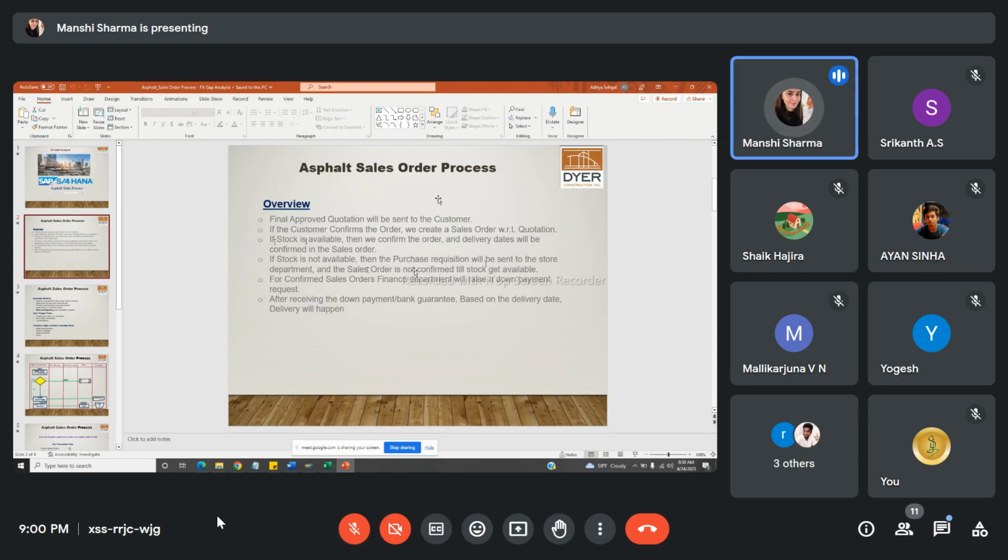This will be a part of the MRP or PP. Once the confirmed sales order is approved, delivery will happen and billing will be raised to the customer. So this is the overview of the sales process.